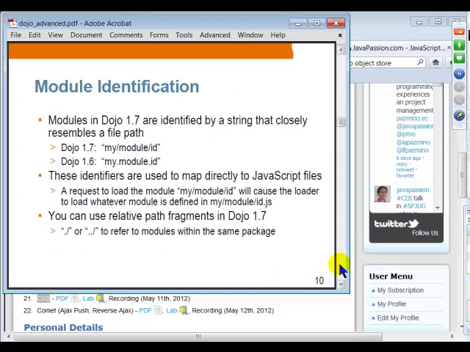Now, module identification. In 1.6, you specify your modules in the form of dot notation, like my.module.id. However, in 1.7, you are going to use the directory path notation using slashes. This is the preferred format in 1.7. The dot notation is still supported, but the slash notation is preferred.